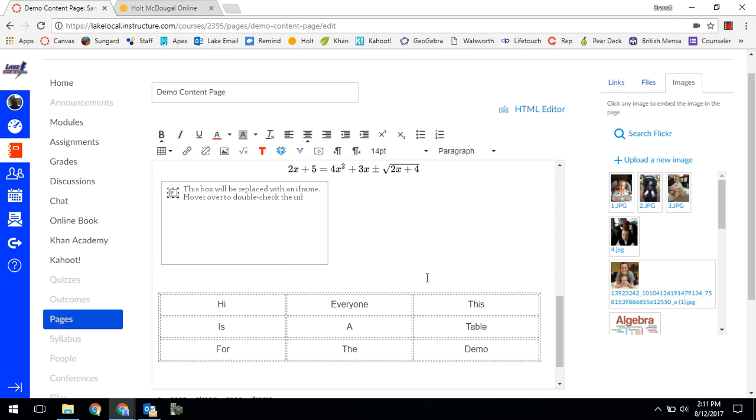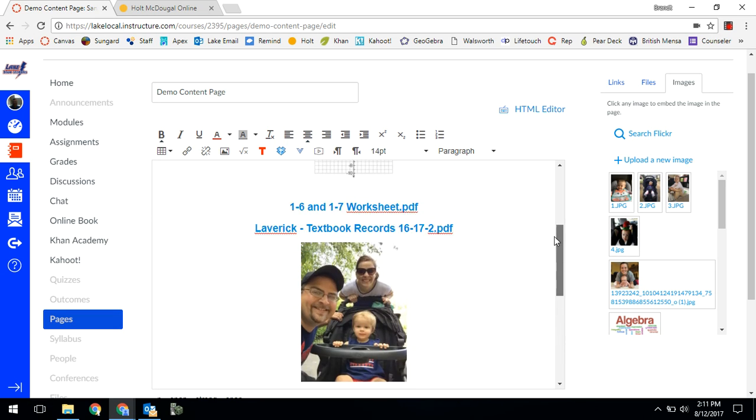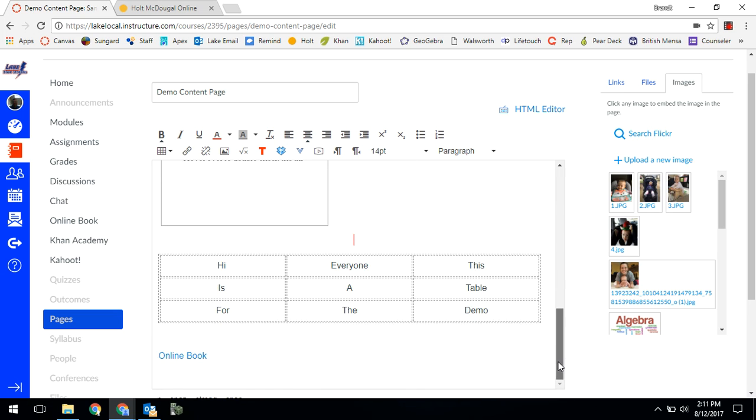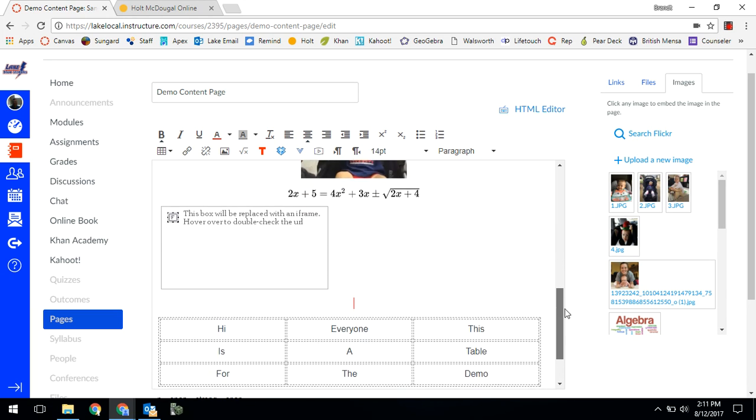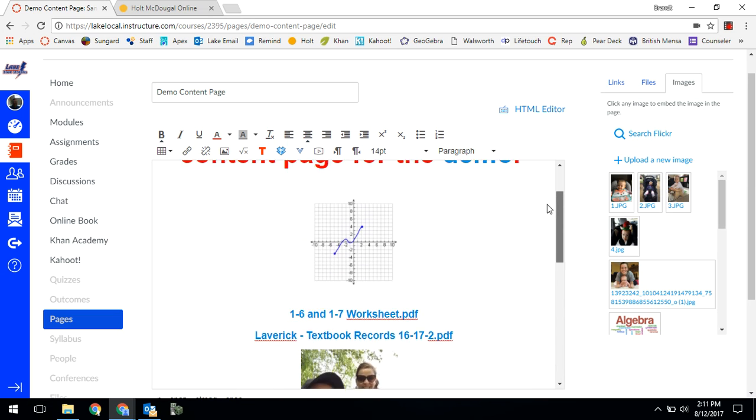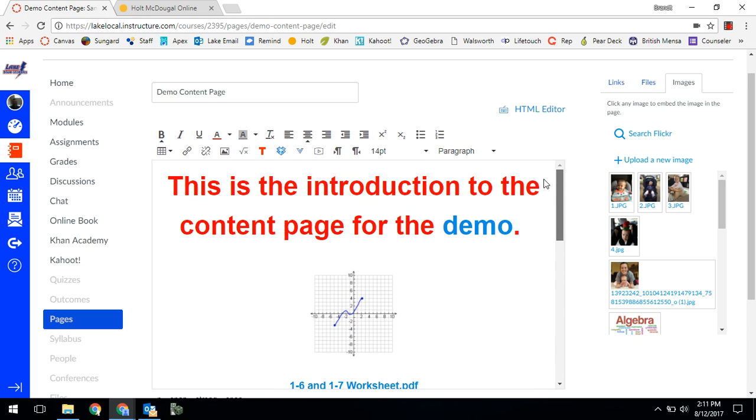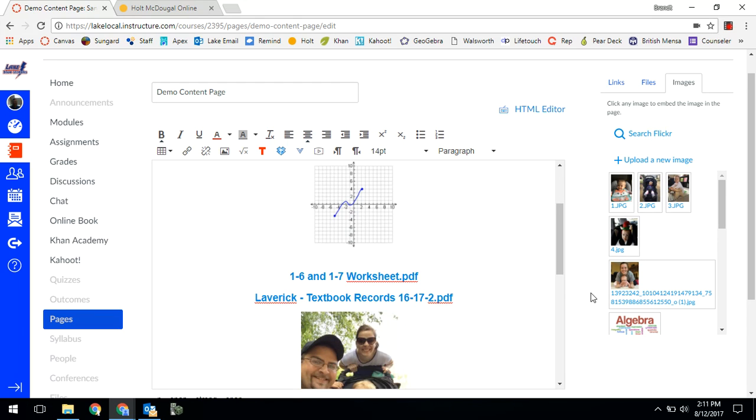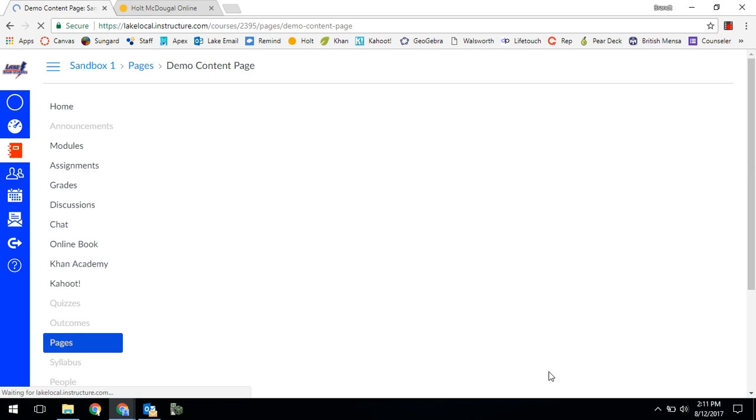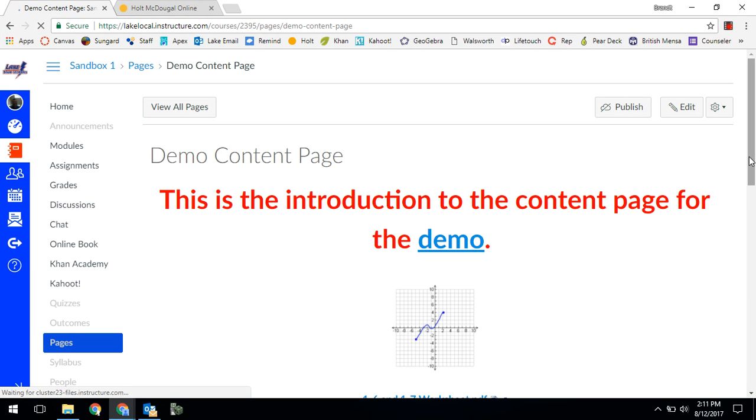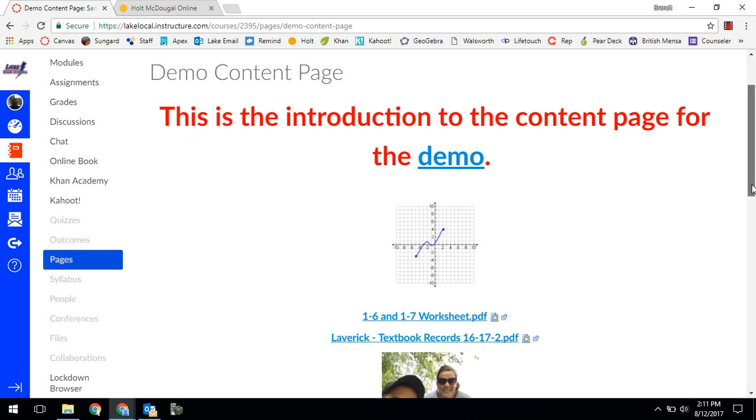Yeah, so that's pretty much all the content page can do. Notice that it took a long time to explain everything that you can do. This can do a lot. The more you dig into this, the more you can really see all the different things that you can put on there. So again, I should really talk about saving it. So I'm just going to save this. So this is what it would look like for the students.